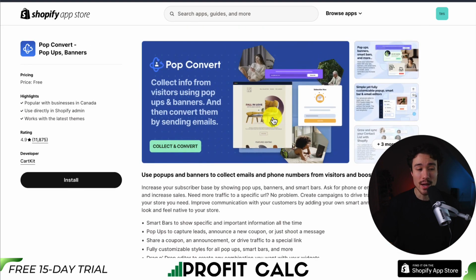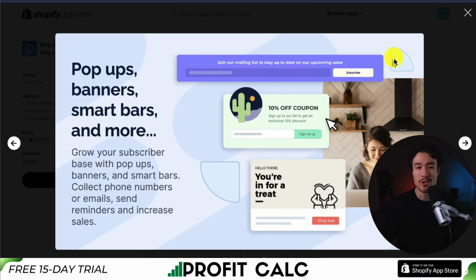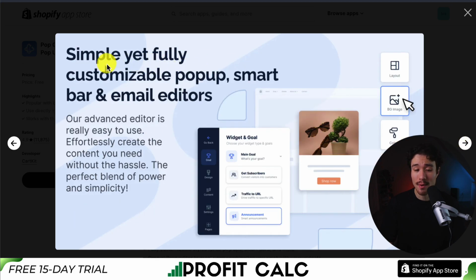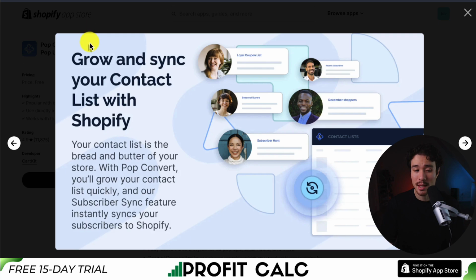Lastly, we have a free app that's going to help your Shopify store collect emails and phone numbers from visitors, and overall, this should help to boost sales as it's going to give you more contact methods, and you don't have to pay for these additional emails sent out as you already have their contact information. So whether it's pop-ups, banners, smart bars, and more, this allows you to grow your subscriber list. And it's a simple yet fully customizable smart pop-up bar and email editor, so you can customize it to match your Shopify store. And you can grow and sync your contact list with Shopify using this app here.